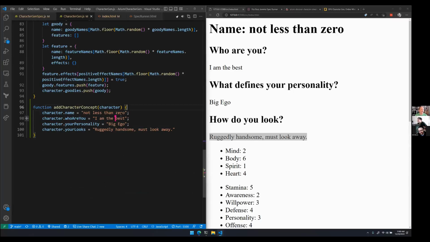I've heard a rumor that originally Tolkien was going to have 10 members of the Fellowship, and not less than 0 was going to be the 10th member, but he figured it was just too much. Oh yeah, that makes sense.